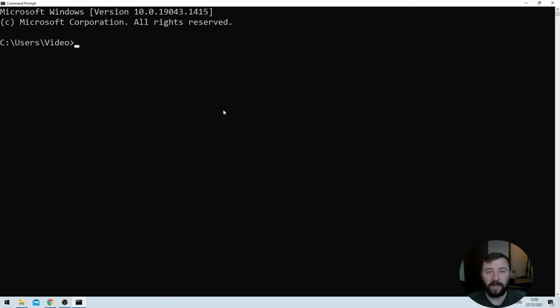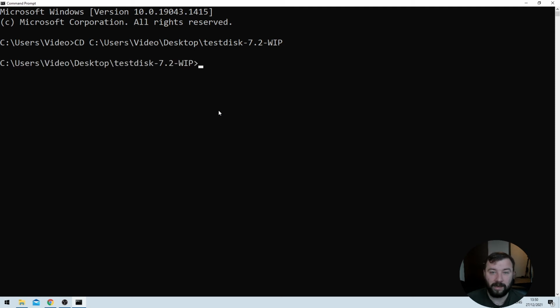And then whilst we're in the command prompt, we're going to want to use the CD or change directory command to navigate to the directory where we've extracted TestDisk, which is where PhotoRec will also be installed. So for me, that's C:\Users\video\Desktop and then testdisk-7.2-WIP, but for you, it might be a different destination. I'm going to go ahead and hit enter here.